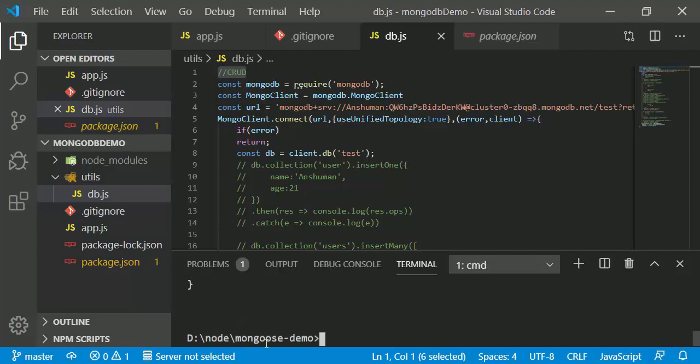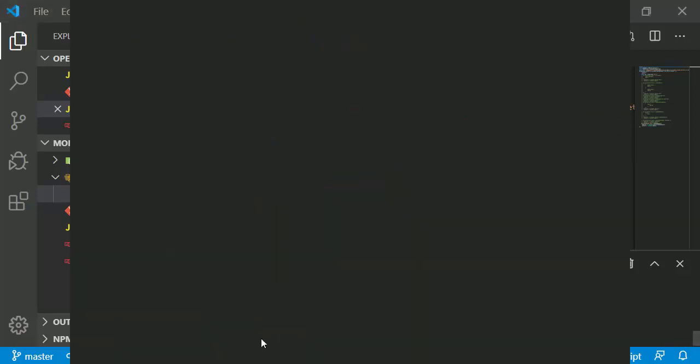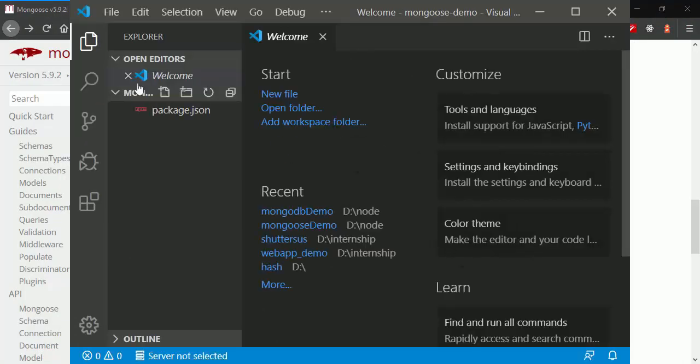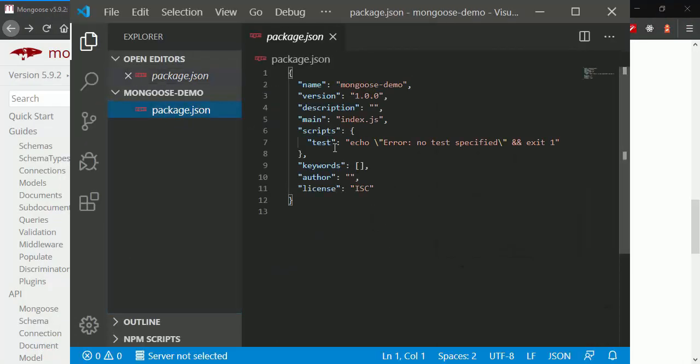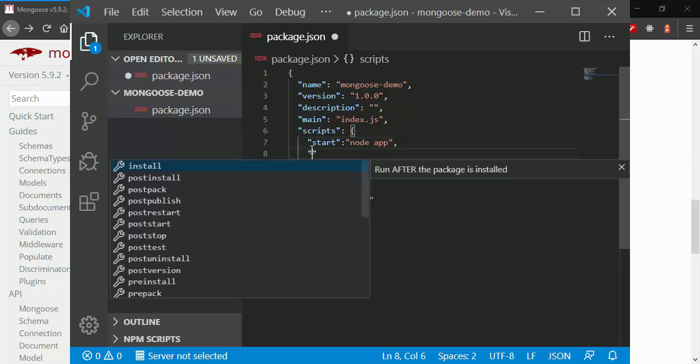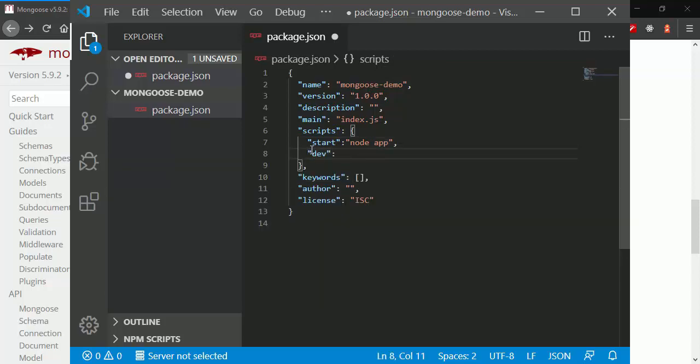After that, we are going to open this project by using code space start. Now, in this project, we are going to define how we are going to start the script. For production purposes, we are using node app, and for dev purposes, we are going to use nodemon app.